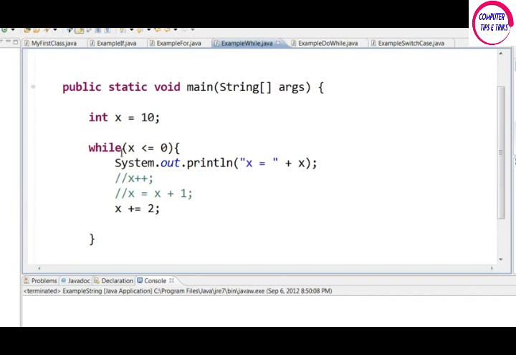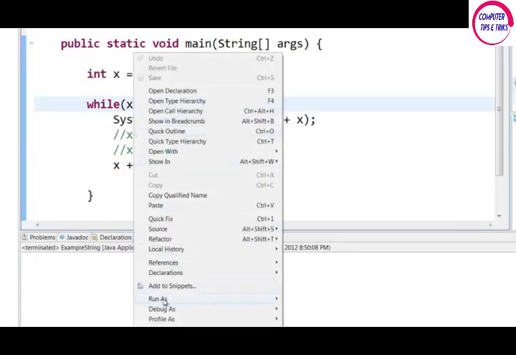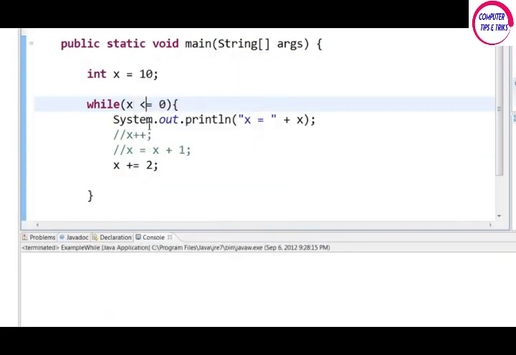A while loop will first check for the condition and then execute the block of code. So in this case, x equal to 10, as long as 10 is less than 0, it will execute this. In this case, it will not, 10 is not less than 0, so it will not execute. So you can see here, this will not be executed.